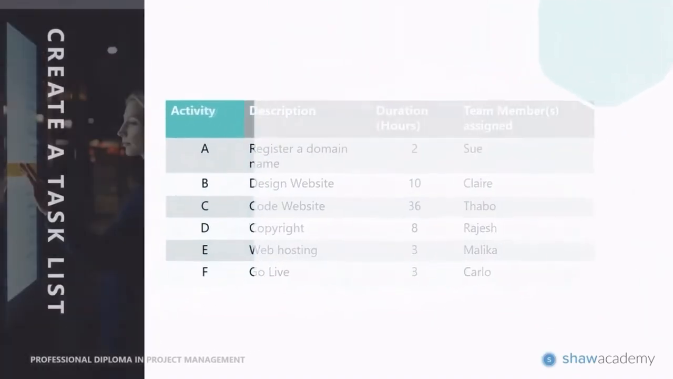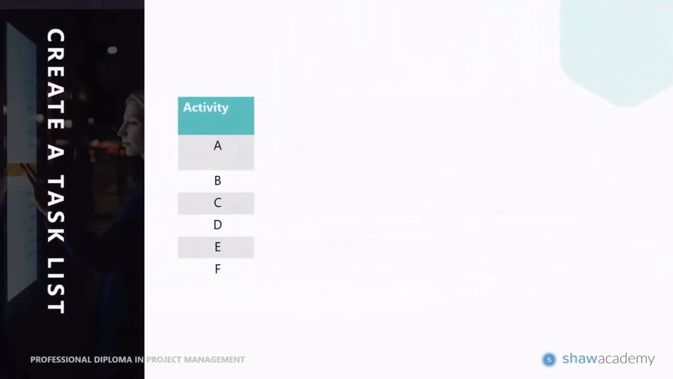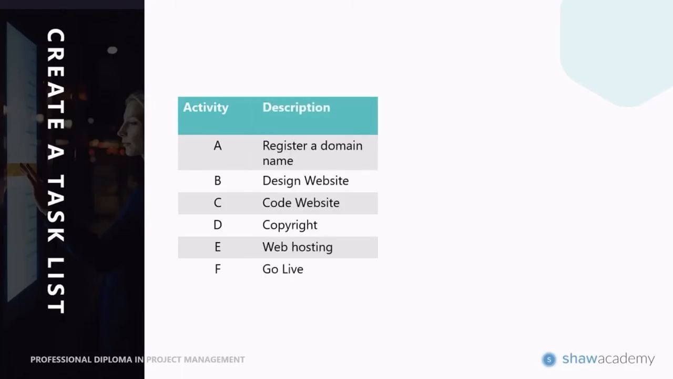Now, speaking about our task list, let's break this down. So first, we've got activity. Now, you can either use an alphabetic order here, or you can use a numeric order. For the purposes of this, I've just used A through F. So rather than writing down in your network diagram the specific task, you just represent it with an alphabetic character. Then we've got our description, not even a sentence, just your keywords of what it is that you need to accomplish alongside your activity number.